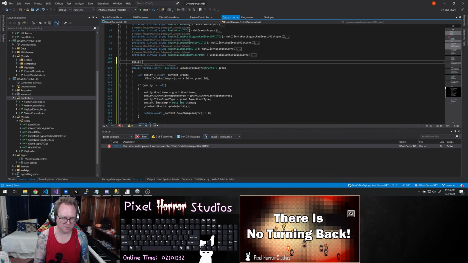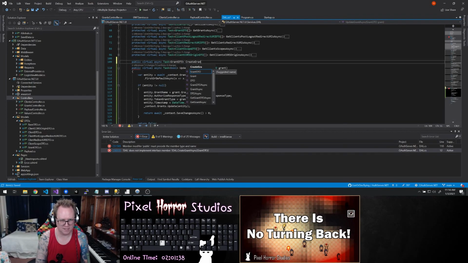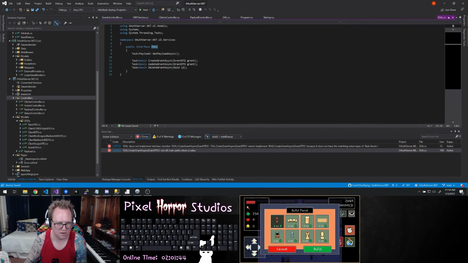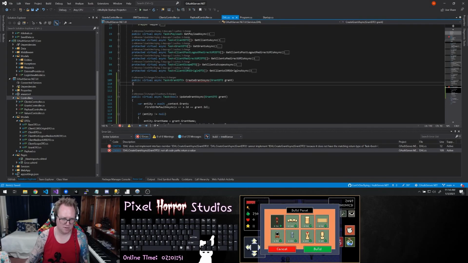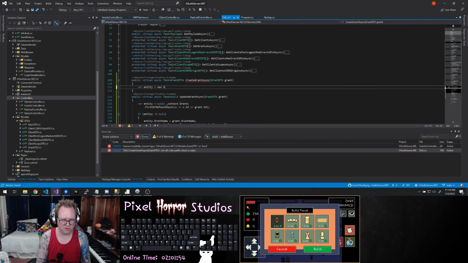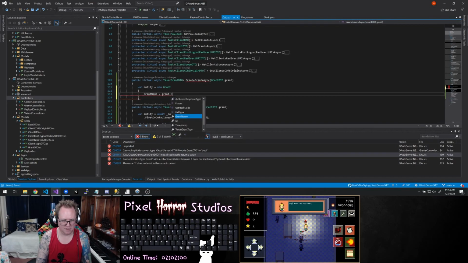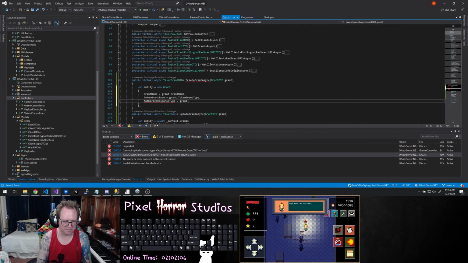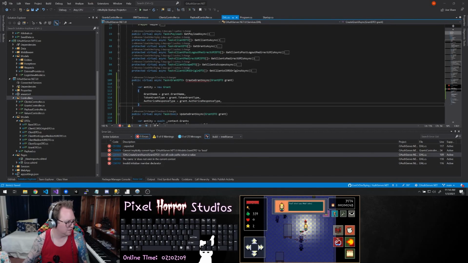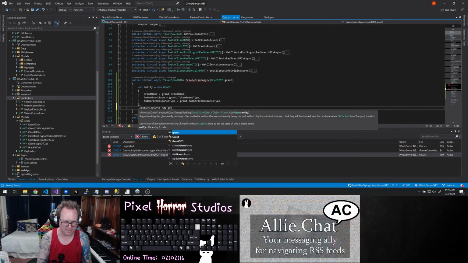The create is just as easy, public virtual async Task of a GrantDTO called CreateGrantAsync. And you're going to do an entity equals new Grant. And again, the grant name is the grant name. The token grant type is the token grant type. The authorize type is the authorize. And then it's a context.Grants.Add my grant, my entity.